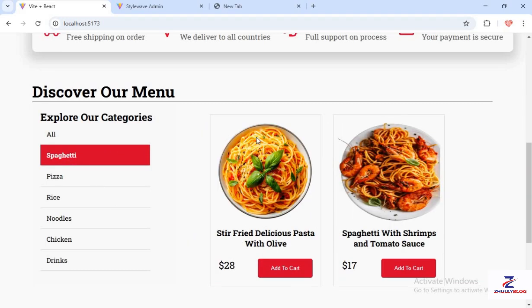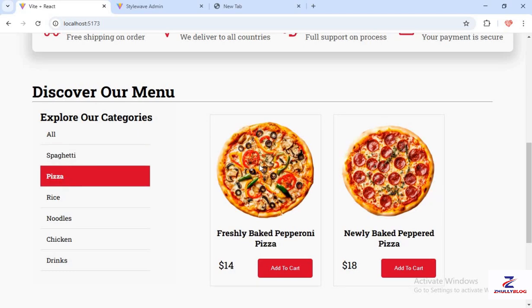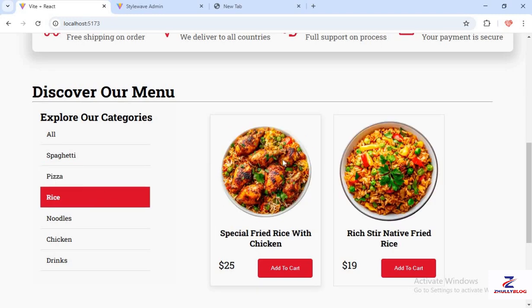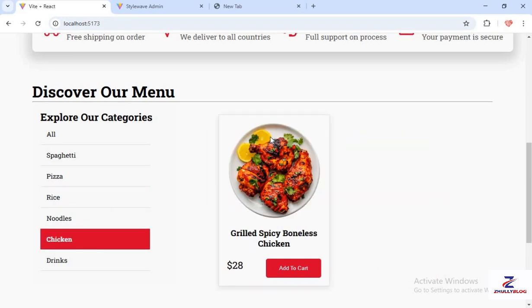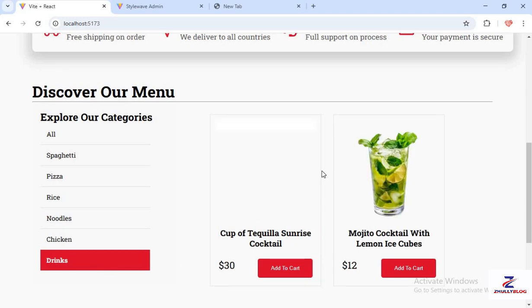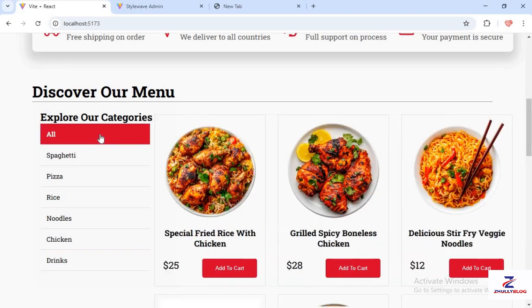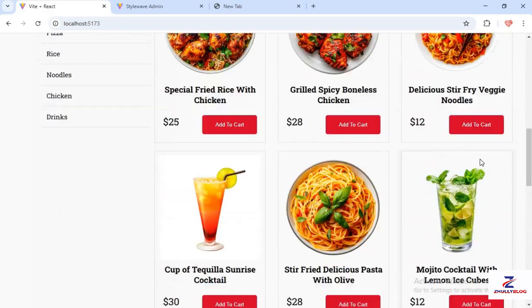If I click on spaghetti, we have 2 items that match with this category. If I click on pizza, we have 2 other items that match with this. If I click on rice, we have food items that match with the rice category. If I click on noodles, we have items that match with this. Chicken, we have an item here. Drinks, we have 2 items as well. And if I click on all, all the food that we have in stock will be displayed.